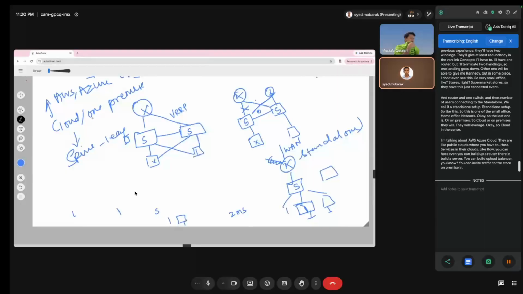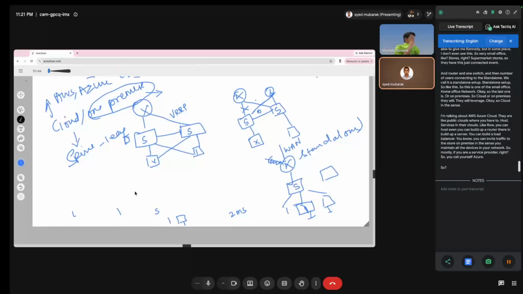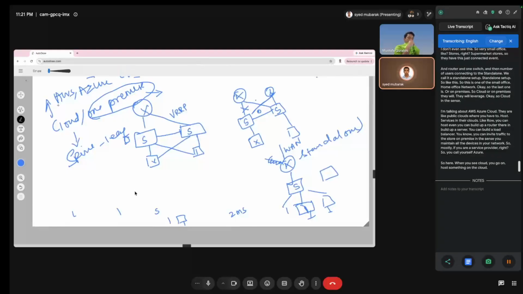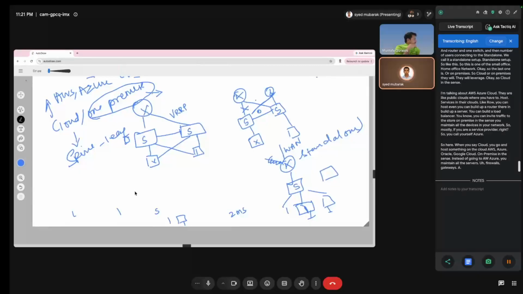On-premise, in the sense, you maintain all the devices in your network. Mostly if you are a service provider, you call yourself Azure. When you say cloud, you host something on AWS, Azure, Oracle, Google Cloud. On-premise, instead of going to AWS or Azure, you maintain all the servers, firewalls, gateways, proxy servers, load balancers, everything in your data center. You own the data center yourself. You have a big data center.